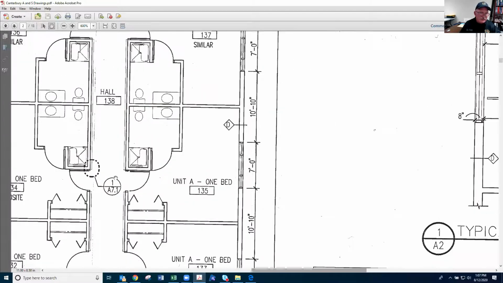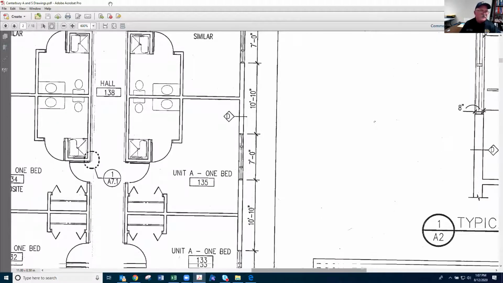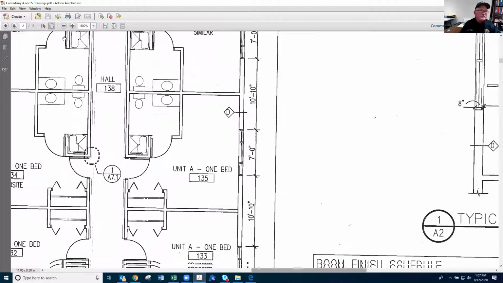Now, when we look at these different things, damn it, sorry about that. Can only work with what I got.